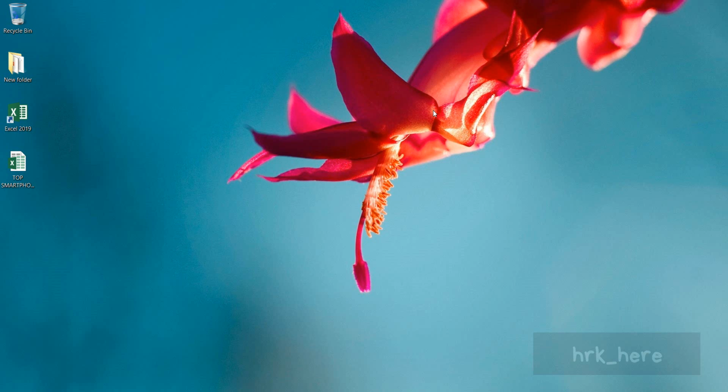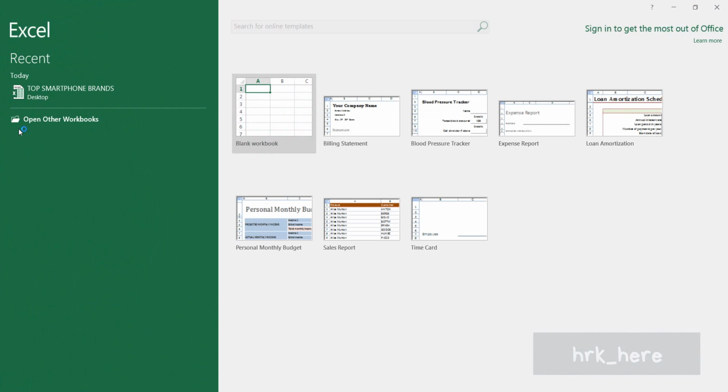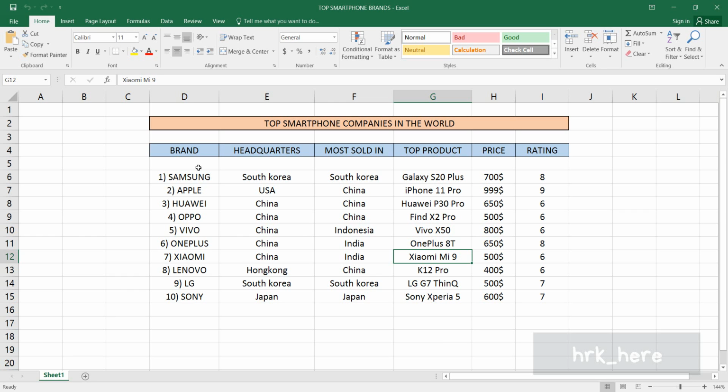Today in this video we'll see how to use the orientation tools in Microsoft Excel. So let's get started. I'll open the software. As I need some data, I'll open a previously saved file, that is this one. So we have the data.